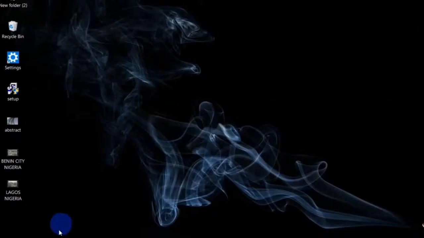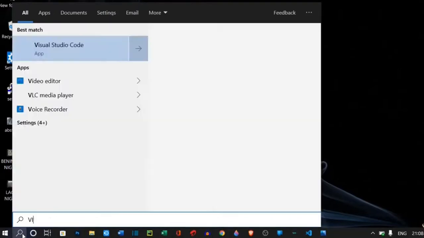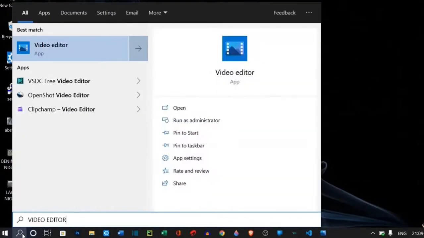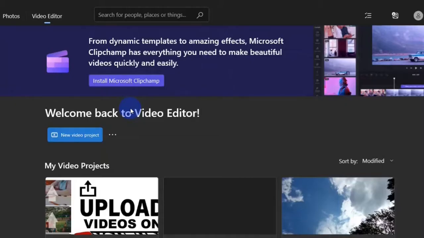As an alternative to launching the video editor, you can go over to your search and then search for video editor. If you have multiple video editors in your system, you are going to see the free video editor listed as one of the video editors in your system. When you click on this to open, once again it's going to land you on the home page.